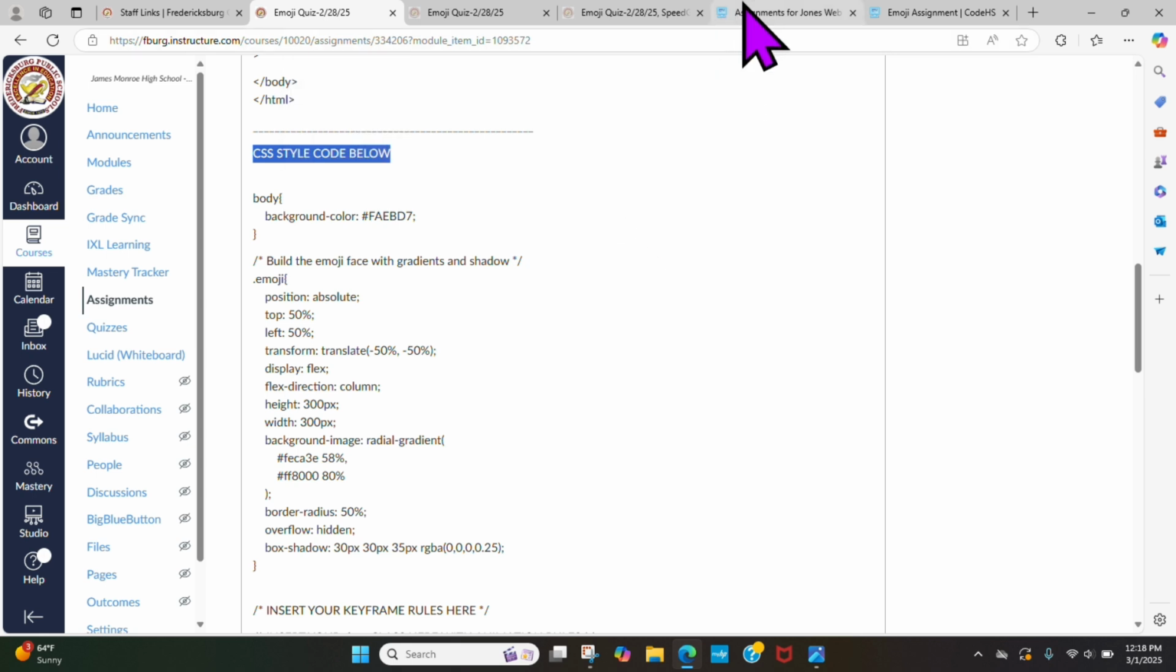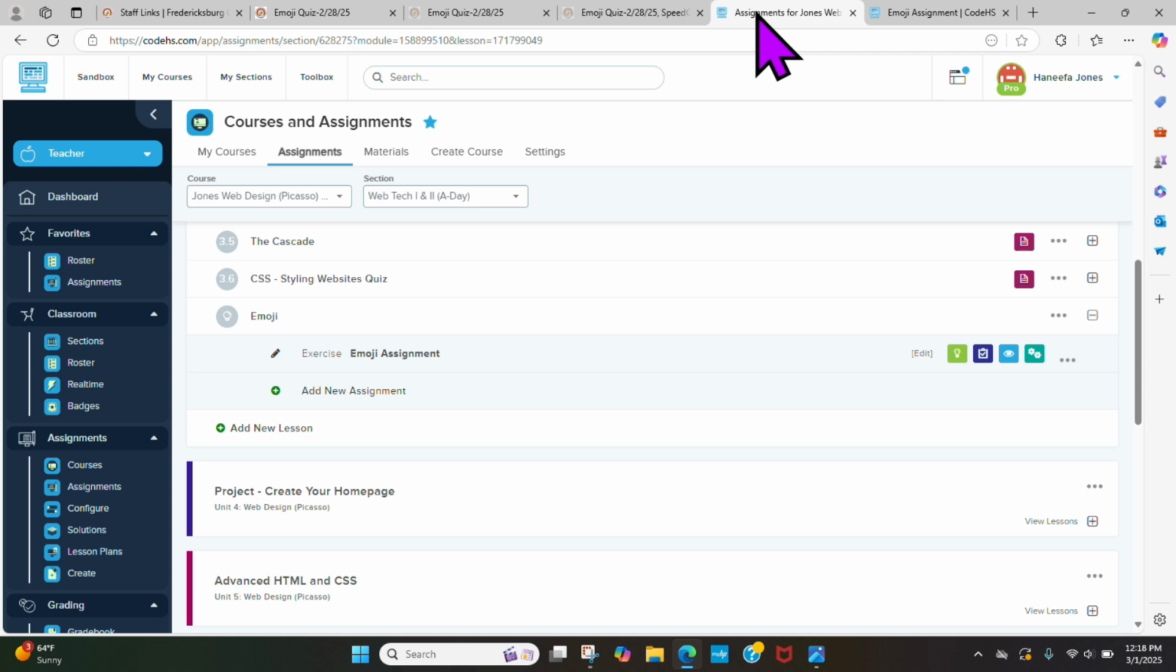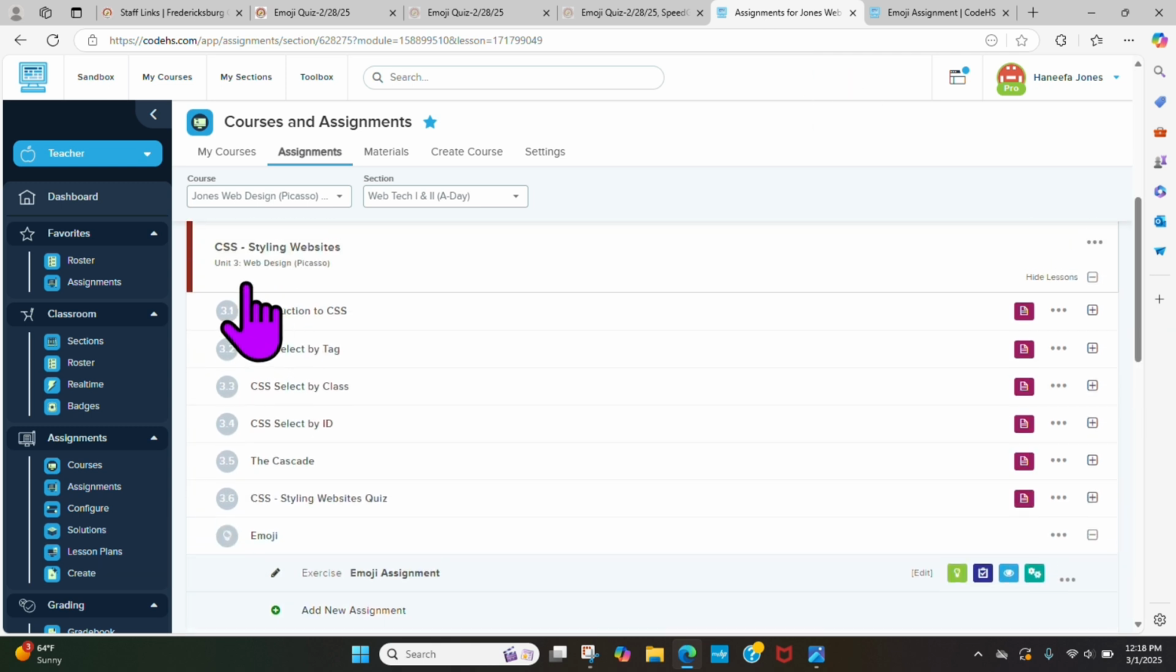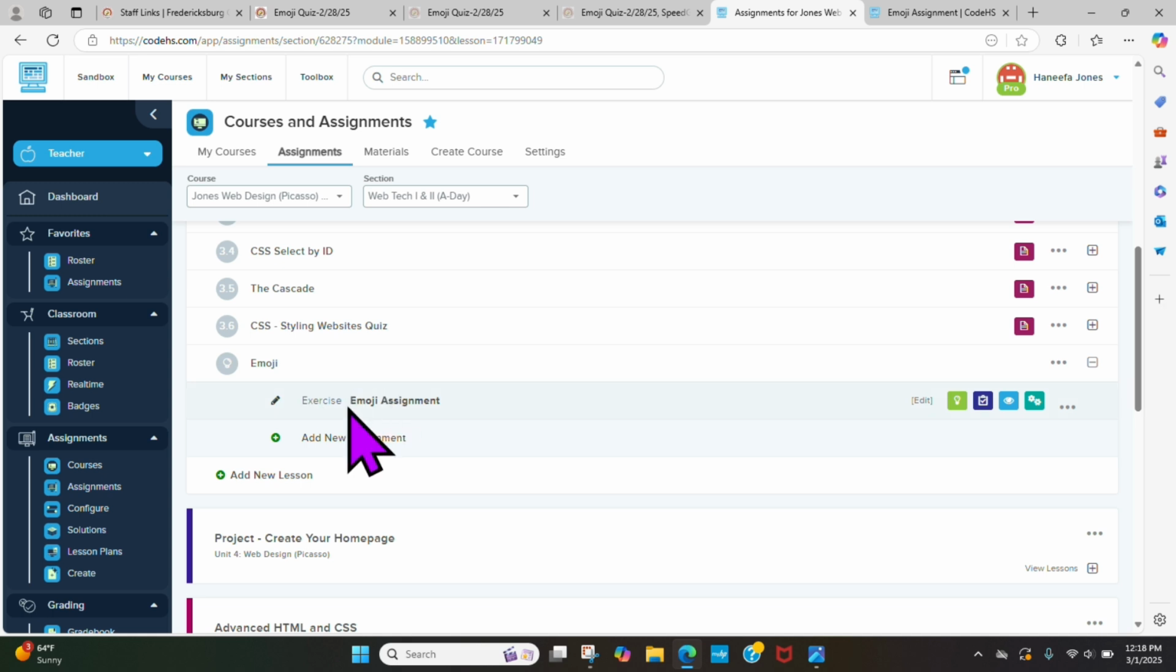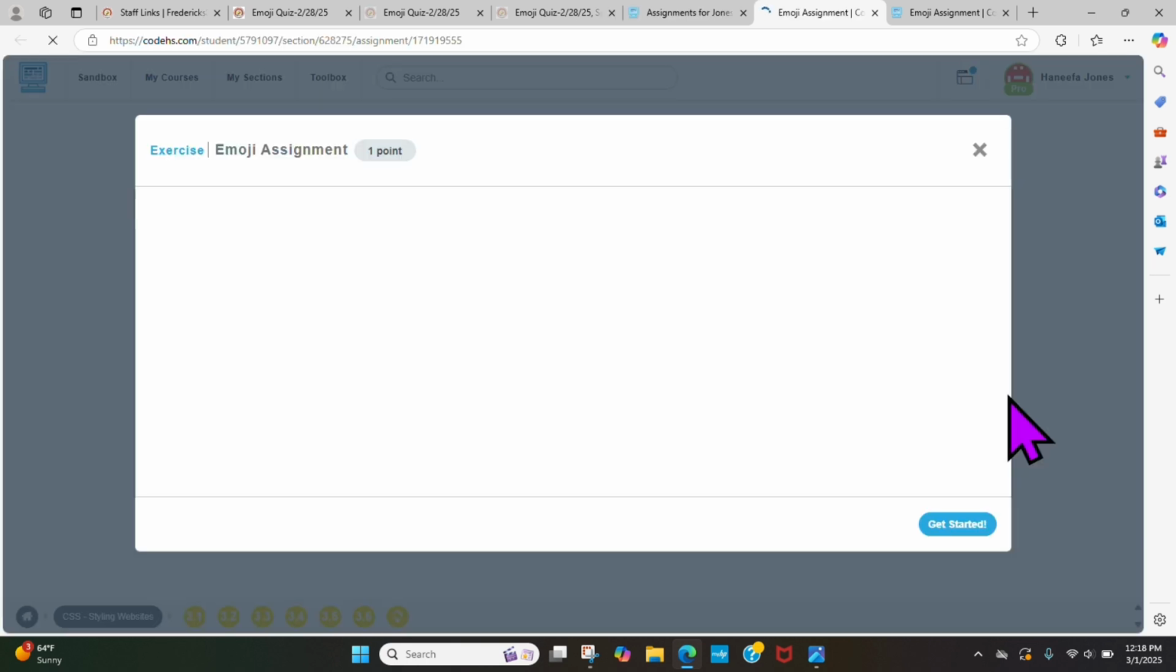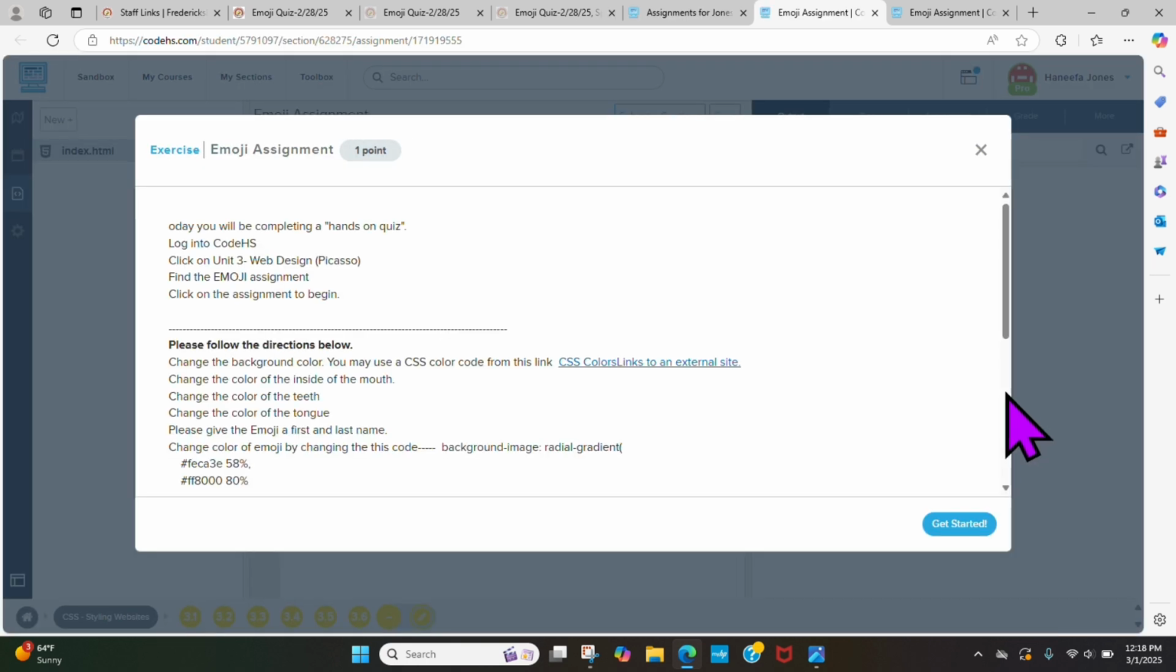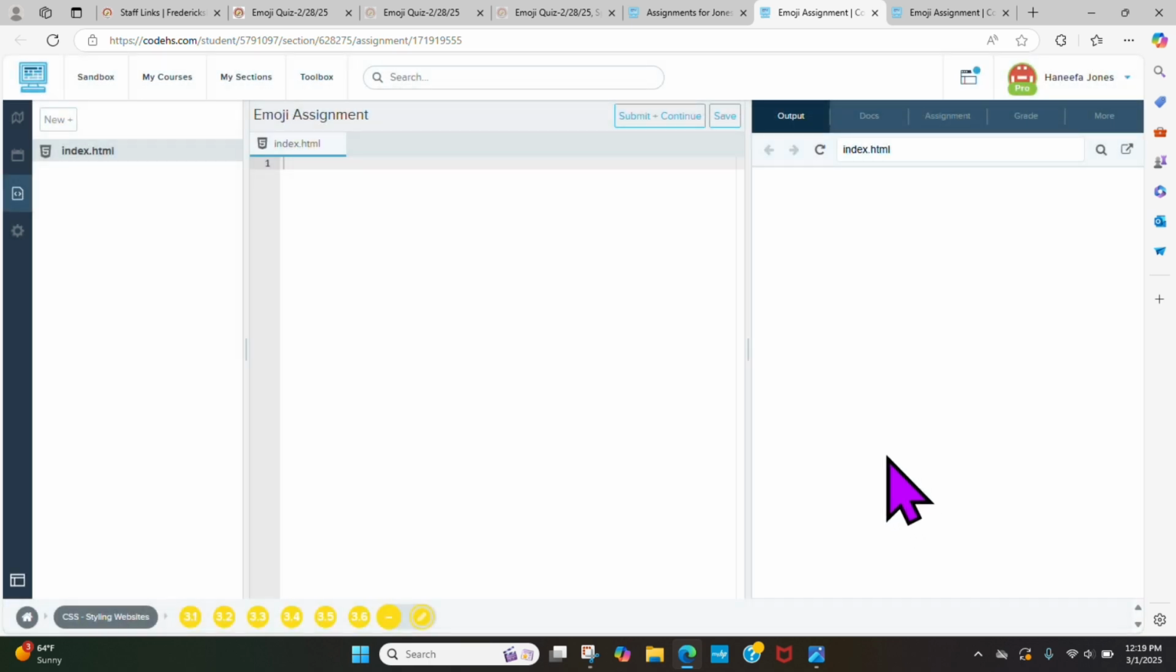Alrighty, so go ahead into Code High School. Once you're logged in, please find the Unit 3 CSS styling website. Scroll down a bit and you will see the emoji assignment. Go ahead and click on to review it. Once the tab opens up, you'll see similar instructions and go ahead and get started. Those instructions are similar as in Canvas.